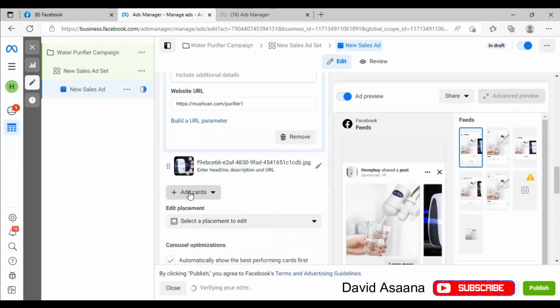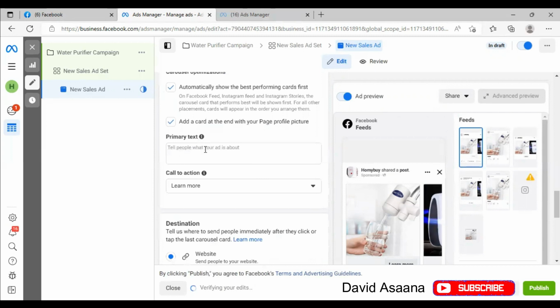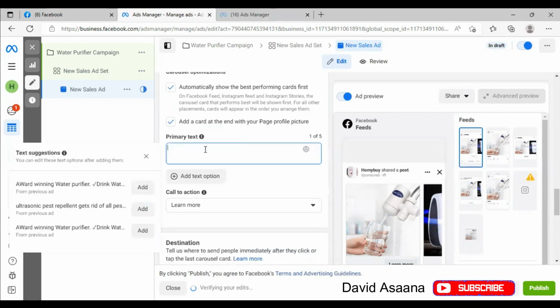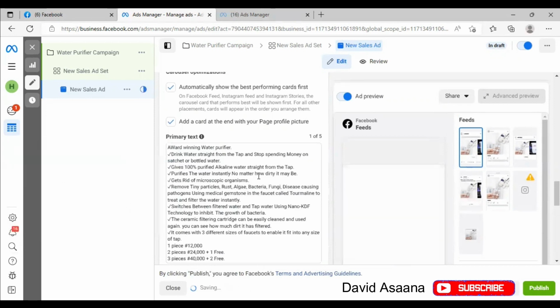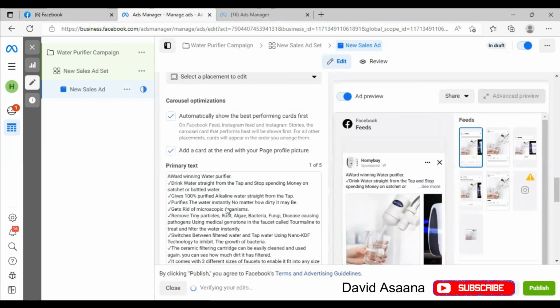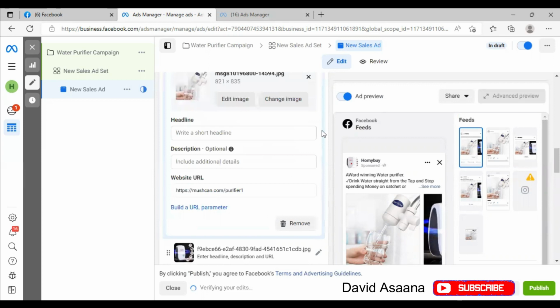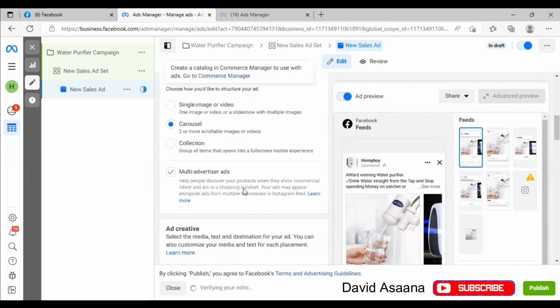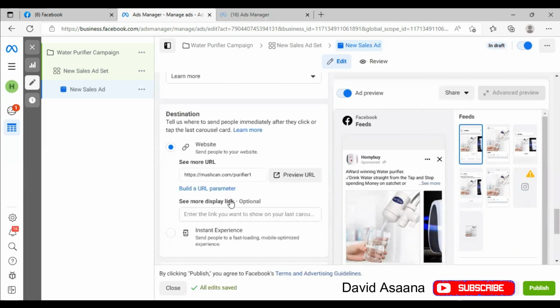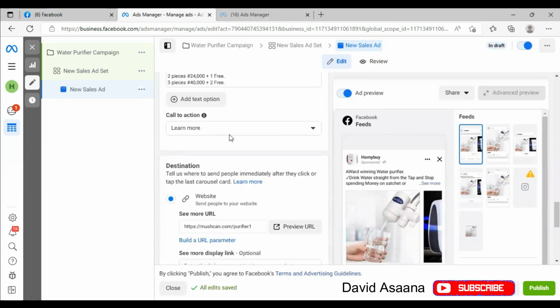So I can add more. If I want to add a video, I'll click here to add. If I want to add an image, I'll click to add. After I add all of that, I have to add the primary text. For the primary text, I've already added something previously. You can type whatever text you want to describe the product you're selling. Then you do all of that.